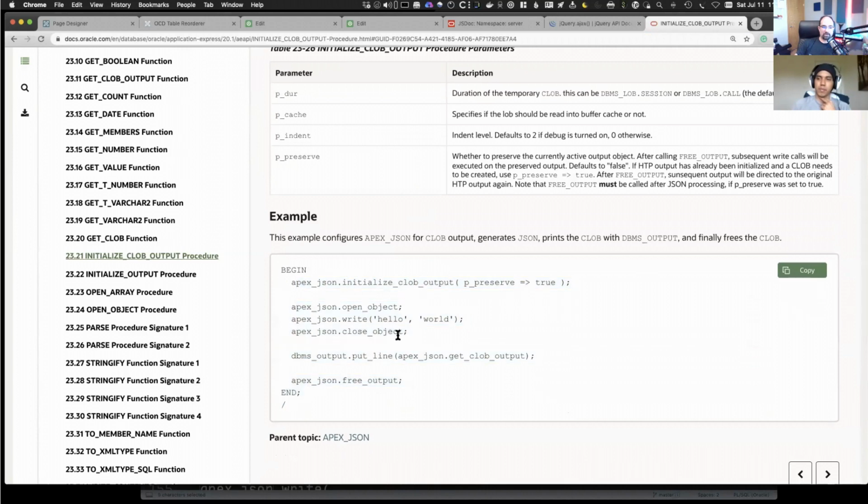Initialize clob output, and then these do not write to the buffer, and then you have to free the output to free the clob, and then you do an Apexjson get clob output. So what this means is it makes the JSON write to a clob. This only goes to a clob internal to the package. With this we get it out and we write it, and then we free it up.